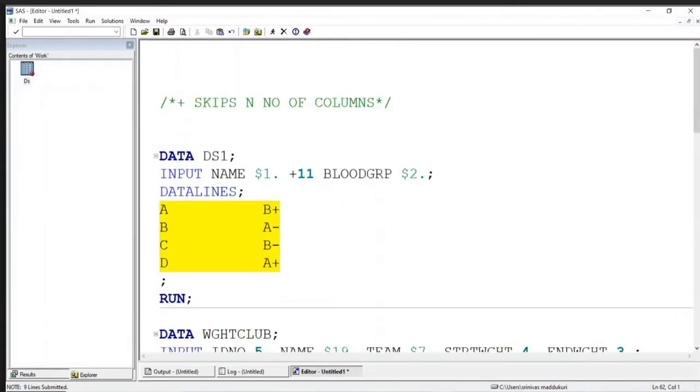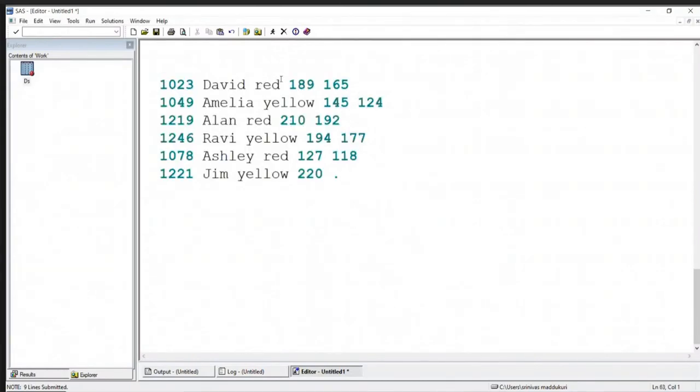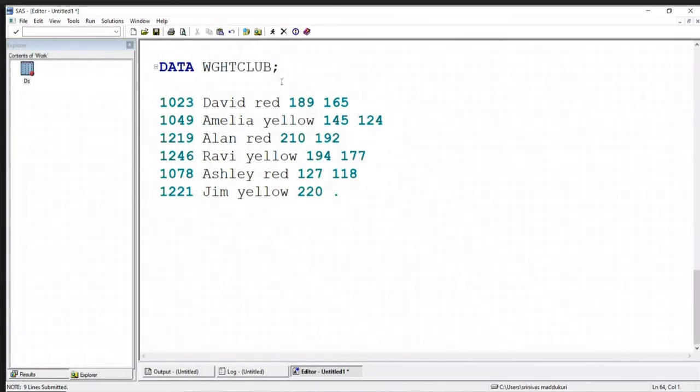Now, this is my data. I want to create a data set from this data. Now, do you have any complications in this data? No complications at all, because all the names are one-word names. We have a space delimiter. We do not require any modifiers. We do not have any special methods.